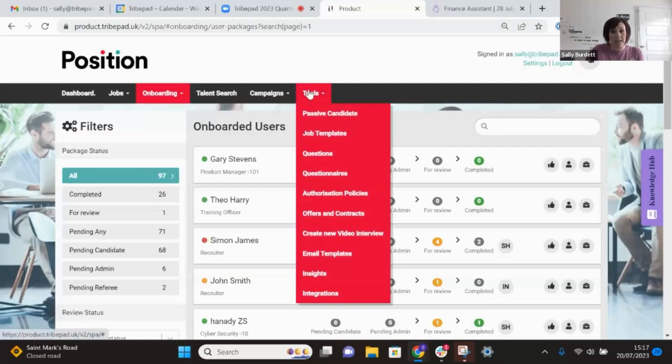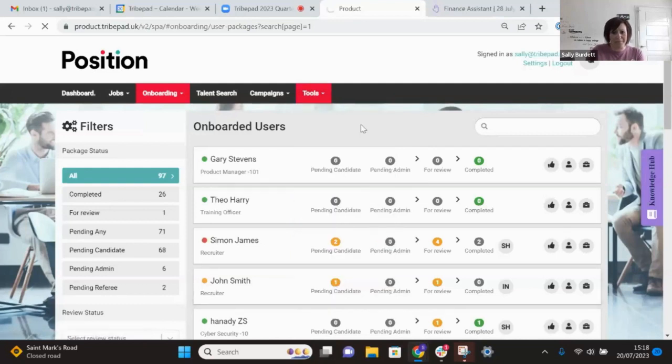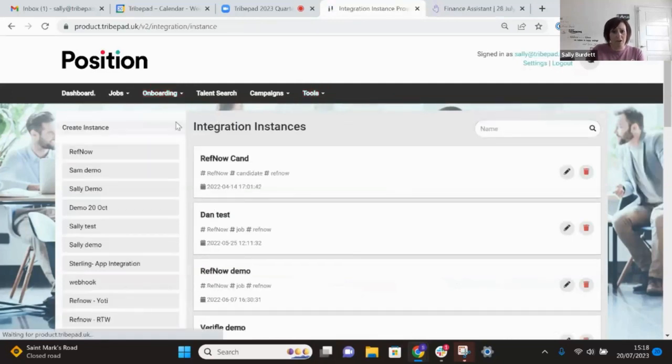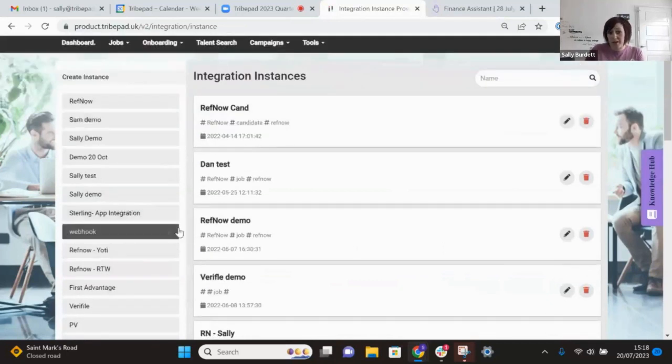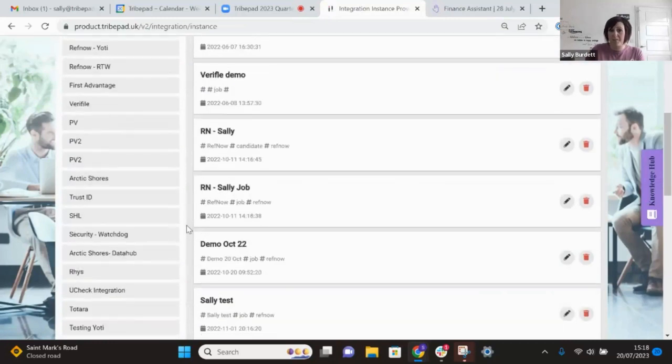So within the tools menu, or it might be in the jobs menu if you've not got our tools menu, we've got an integrations option down here. Ours will look a little bit different to yours. Obviously, this is our demo platform. We've got all sorts of bits and pieces in there, but you would have your integration down here on the left-hand side. So you pick the relevant one.